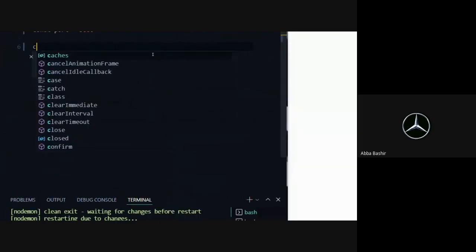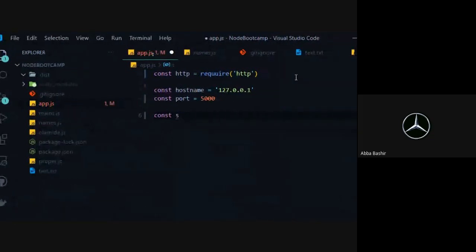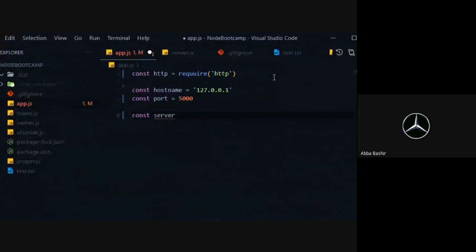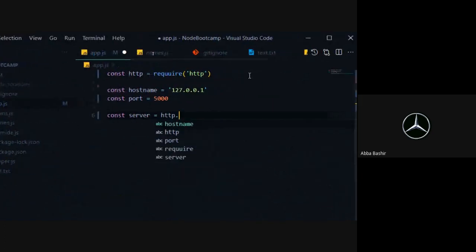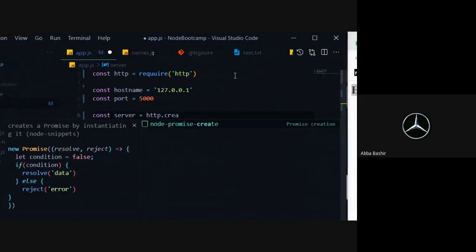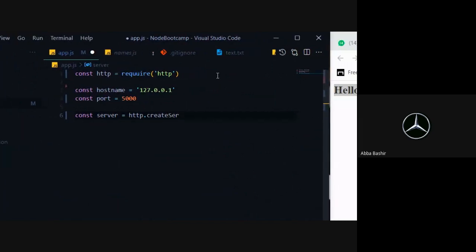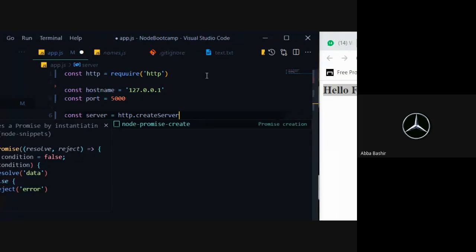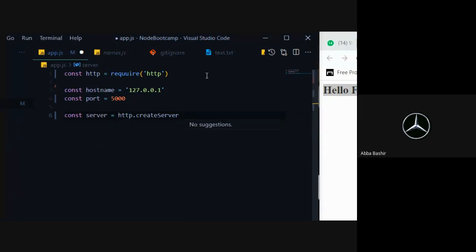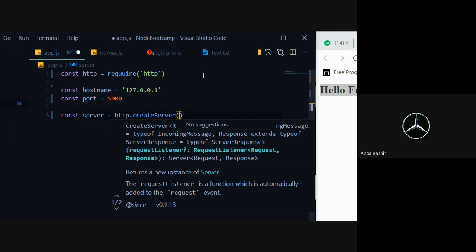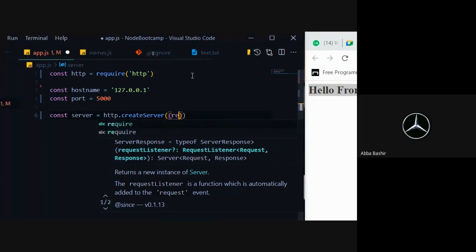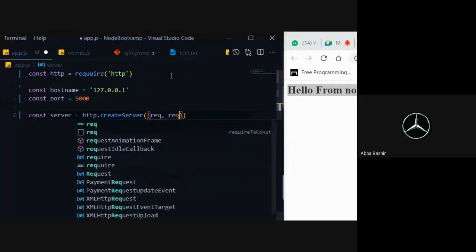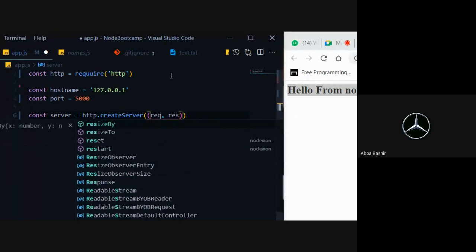Then I'm going to say my const server is equal to http.createServer. And then we do what? Request and response. We get a callback with request and response.